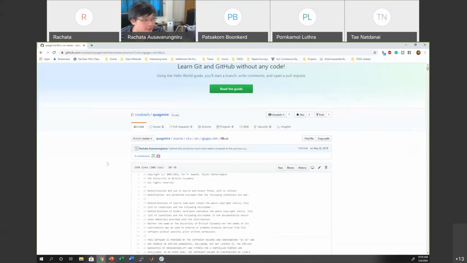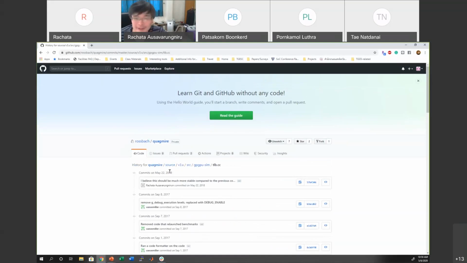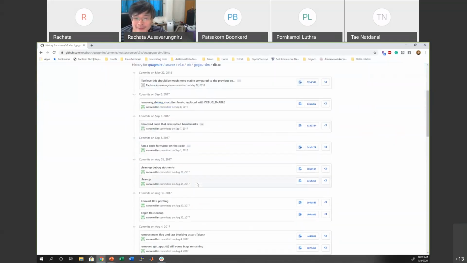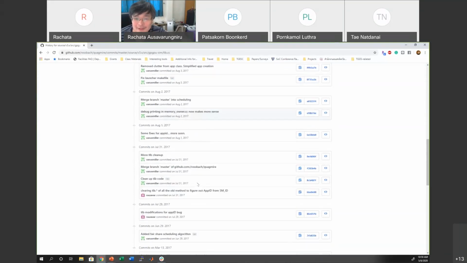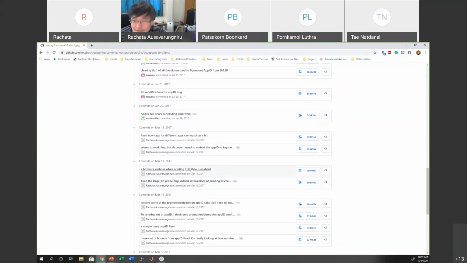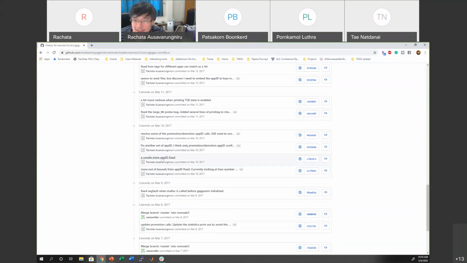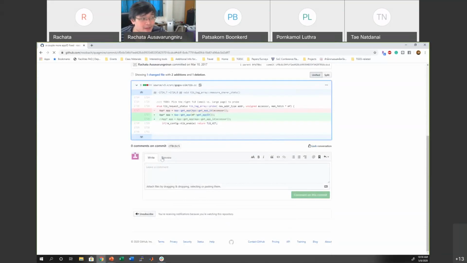If you want to see the changes, you can go all the way up here and click on history. The history shows all the versions that everyone tried to change, right? And you can see the comments associated with each version. If you click on each of these comments, you can see the change, right? So I removed this line and then added these two lines to basically debug my code.